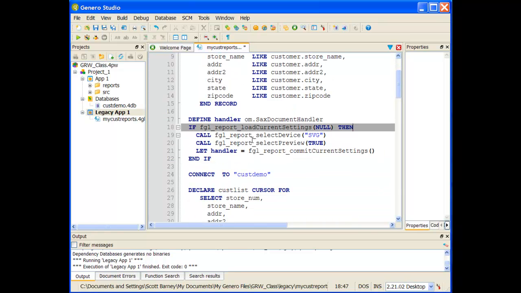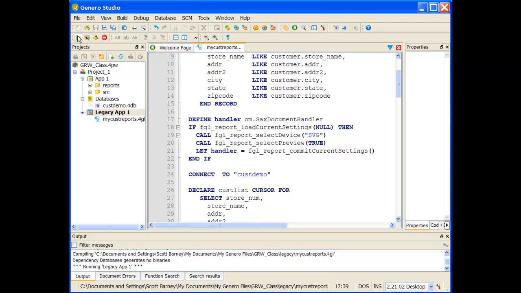So at this point now, I'm defining my handler. Because I don't have a 4RP file, my load current settings will be null. I'm going to then set the device to display in report viewer. I'm going to set my preview to true, and then we'll commit those current settings. Let's go ahead and save this, and let's execute the application.